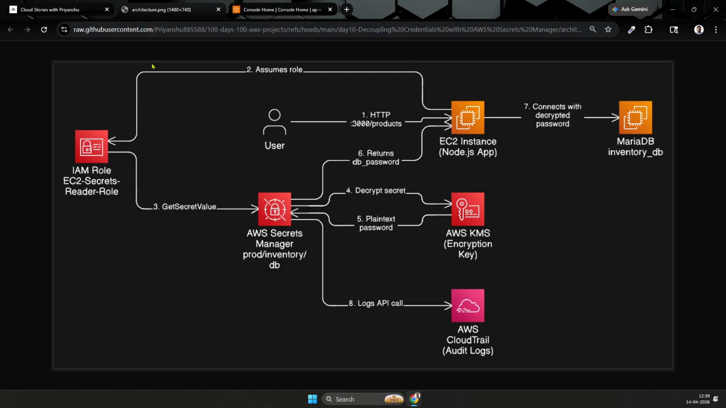So our EC2 instance will assume the role and ask to get the secret from AWS Secrets Manager. Secrets Manager by default uses a KMS encryption key. So our Secrets Manager will have the password encrypted, like a long-form encrypted secret. It will ask the KMS key to decrypt it. The KMS encryption key will generate a decrypted secret, which gives you a plain text password, and this password will be returned to the EC2 instance. The EC2 instance will be able to connect to the database easily so that the requesting user will get the database query with whatever they have requested.